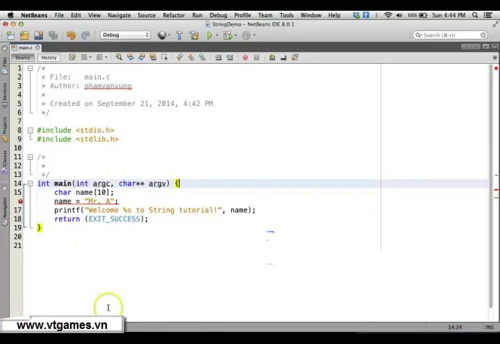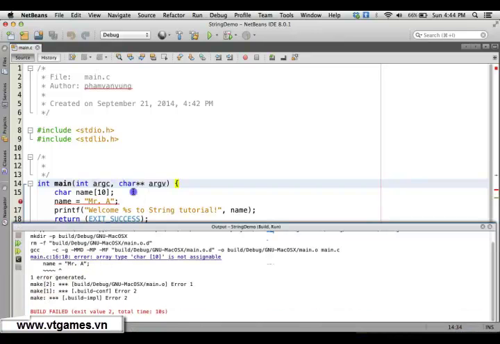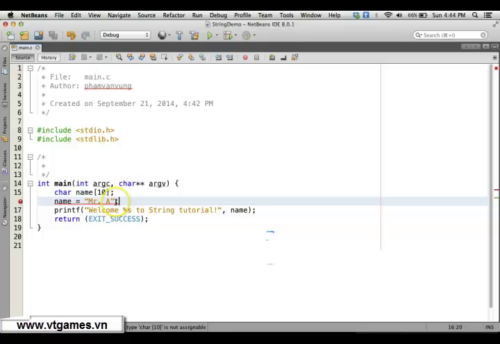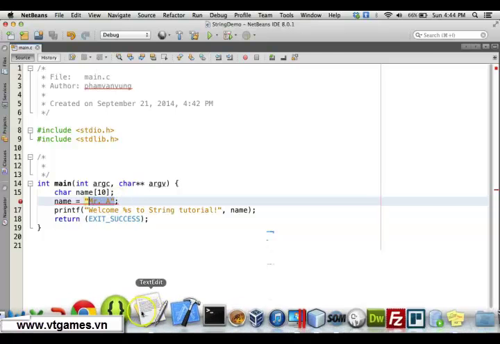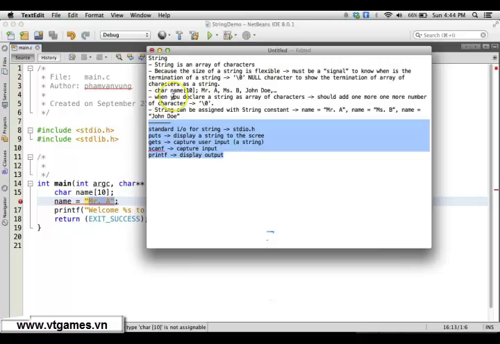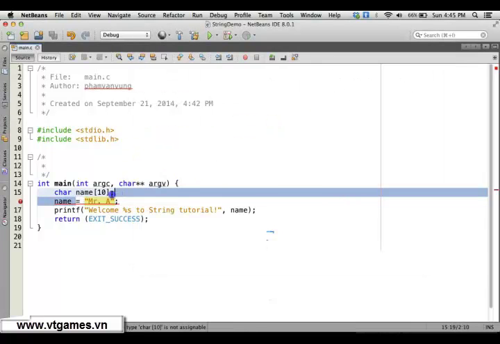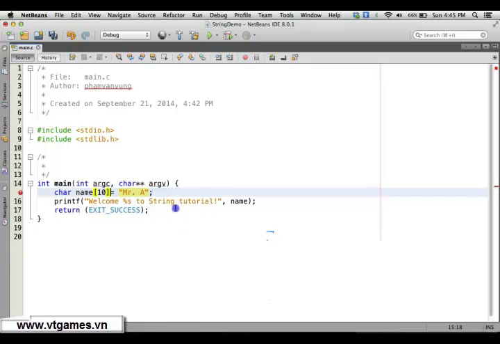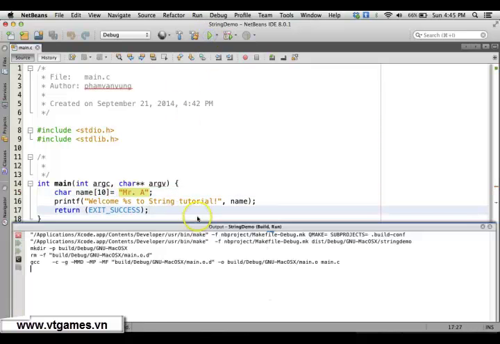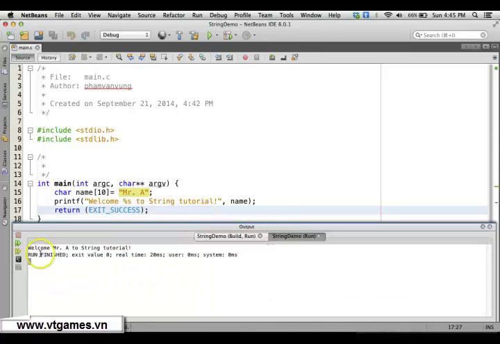Okay, we see an error over here, which is made by this line. So as we said, we can assign a string literal. A string can be assigned with a string constant or string literal. However, if you would like to assign the string literal, you have to assign it at the initialization step, like this one. So if you run this one now, you'll see the result, which is welcome Meter A to string tutorial.